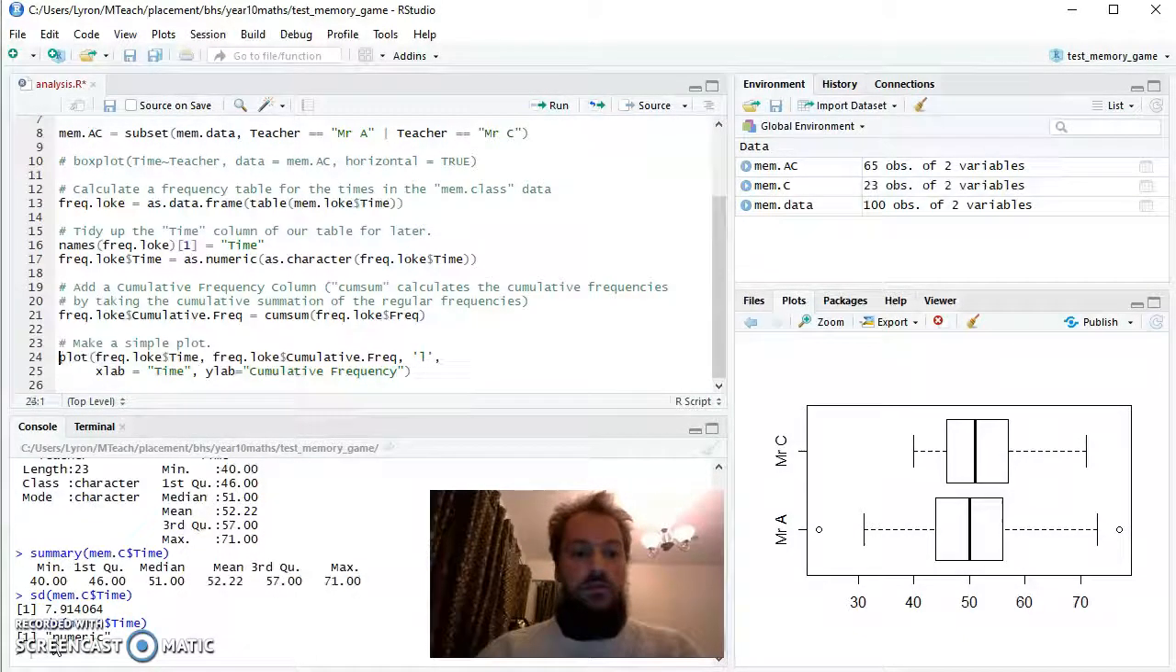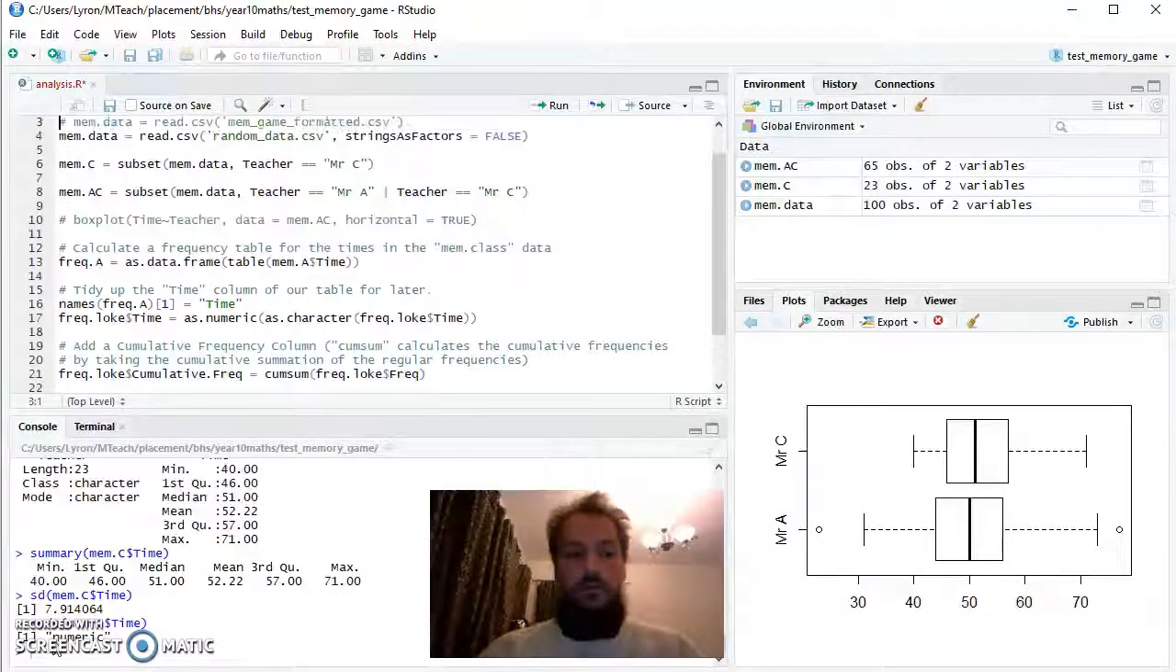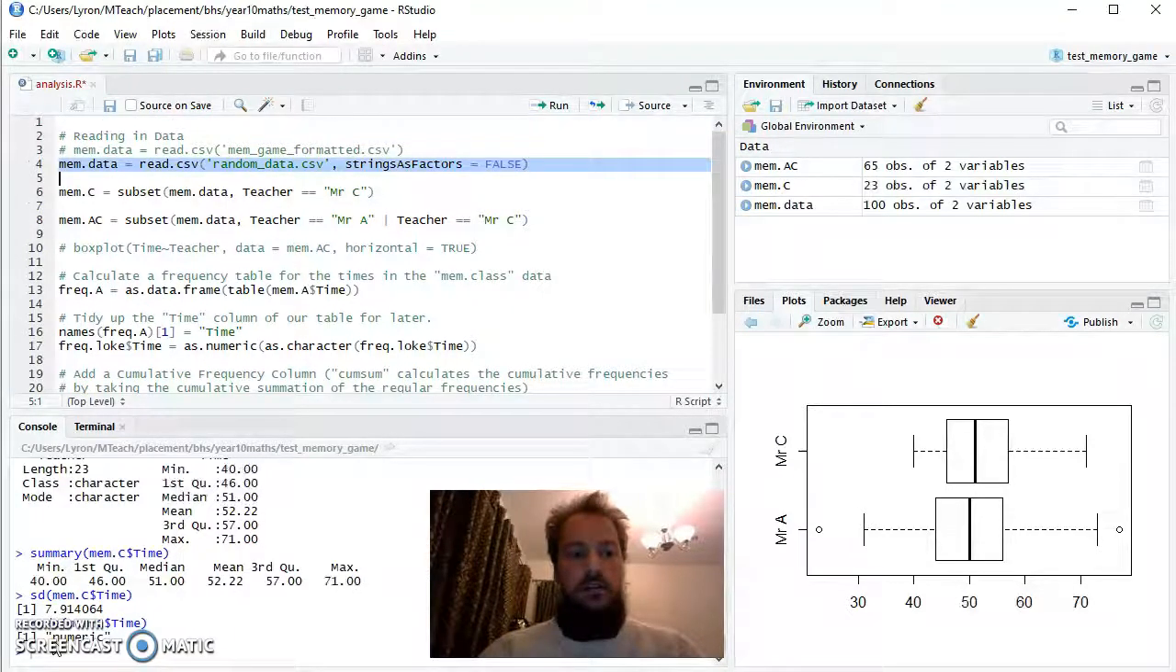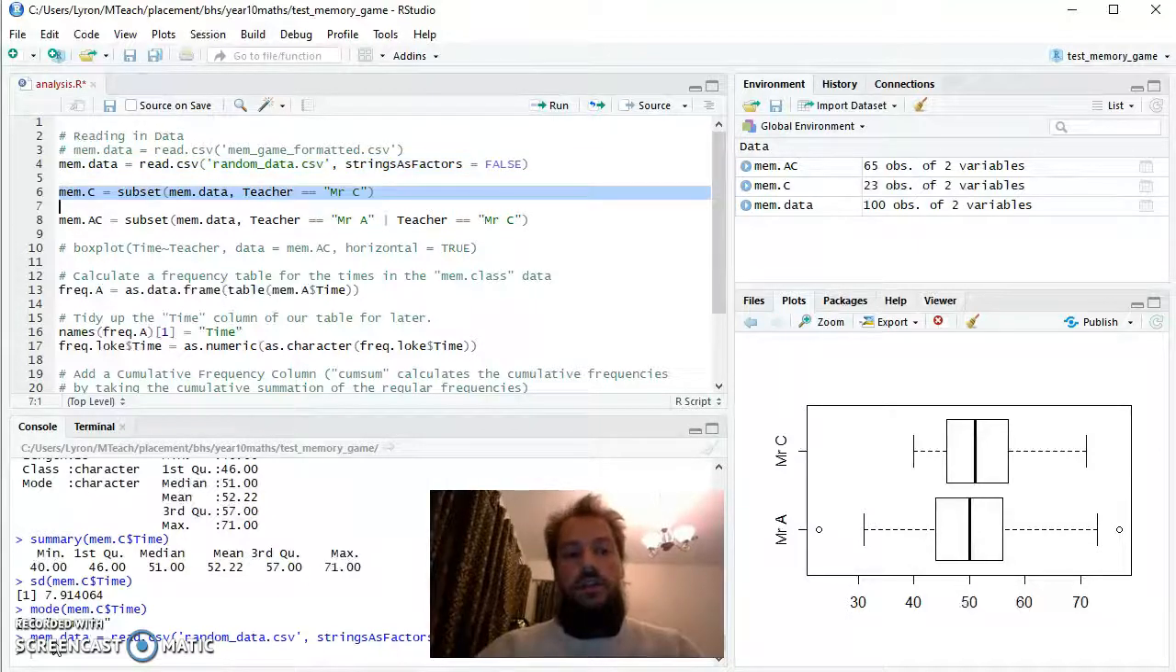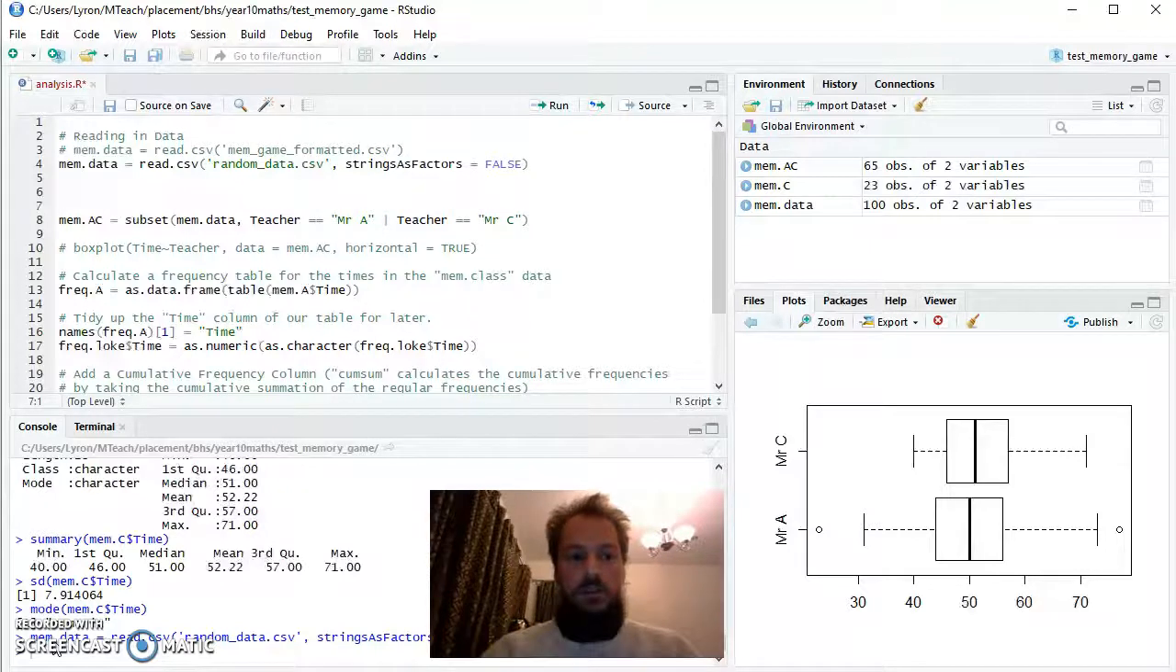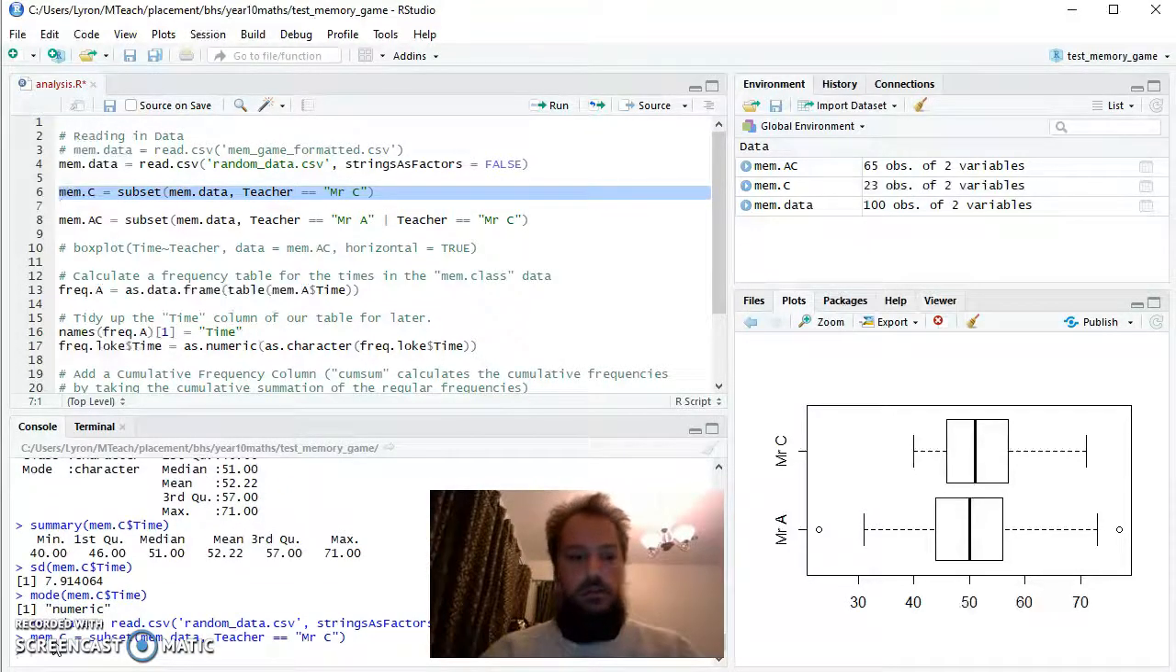So this is some code I wrote. You can see I wrote it with the actual data in mind, but we can just change that here. I might just change it as I work through it. So we have our data. I'm going to run this line of code again just to make sure everything's fresh, up to date. Then we took a subset of our data corresponding to Mr. C's class.